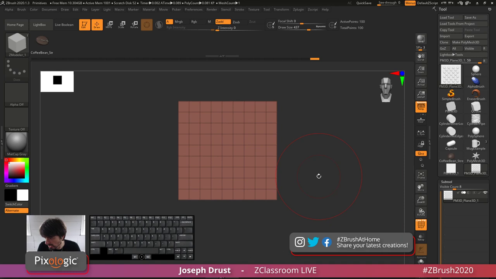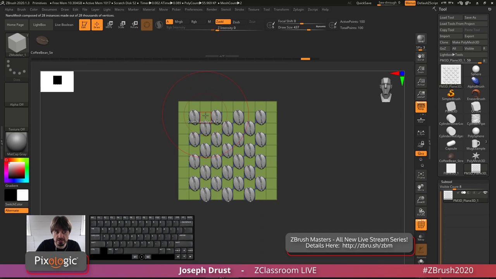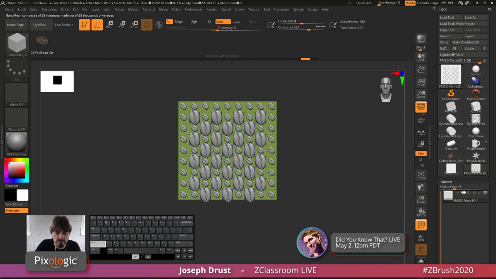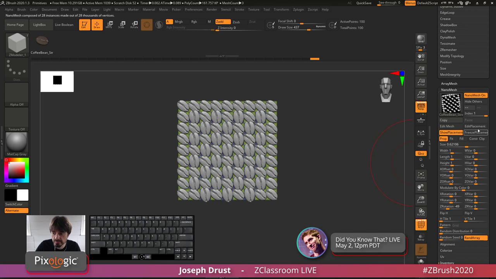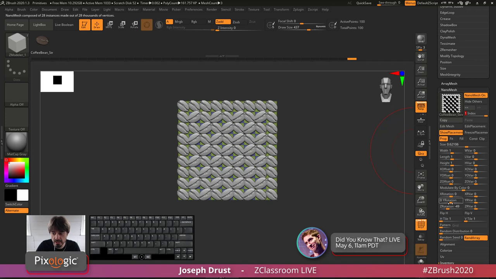Randy's asking, if you want multiple beans, but not all facing the same way, could you recapture it in different angles and add it to the IMM set? You definitely could, but if we just used this system here, basically I have just added the beans to one polygroup, and then I can add the beans to the other polygroup. Now I can just go to the NanoMesh area here, and I have two indexes. I've got index one, which has one set of beans, and index two, which has the other. If I'm in index one, I can rotate these one way, and on the other one, I can rotate those in a different direction.